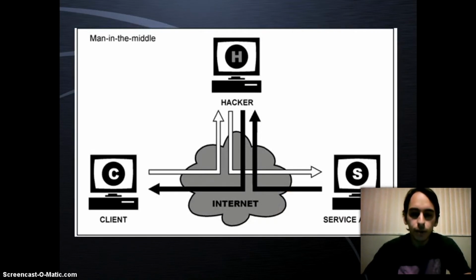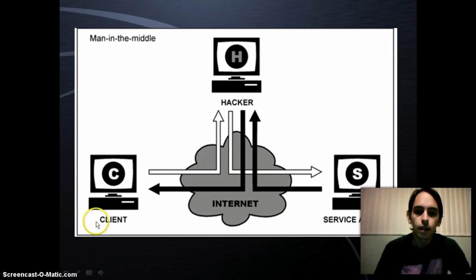As you see in this diagram, we have the client's computer right here. We have the service agency, and we have the attacker, which will be our computer. As the attacker receives information from the client, it is passed to the service agency, and vice versa. Everything going through the internet will be led to the attacker.